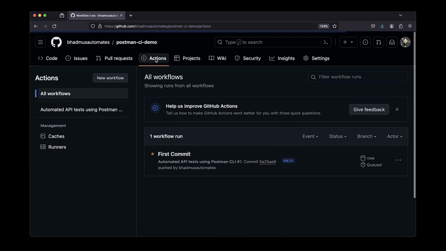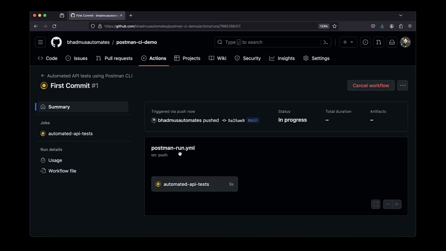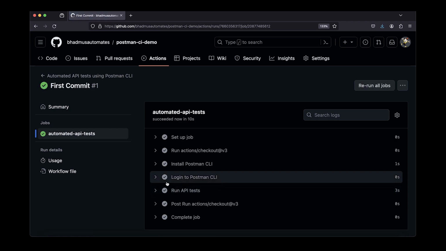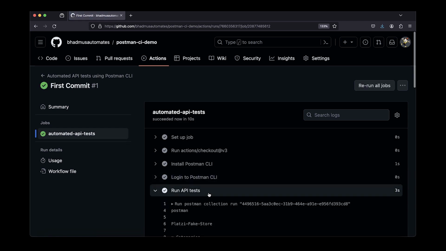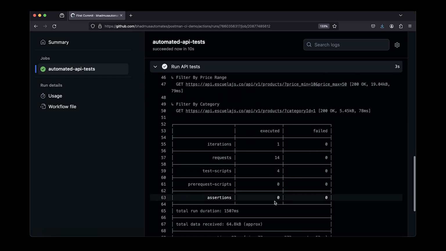We come to GitHub Actions. You can see that something is already running and I did not even click it to run. All I did was add my files and automatically it is running. This is what you will call automation, because I did not trigger the automation script. Everything has finished. The test has finished. It has executed everything. We have 14 requests and all.